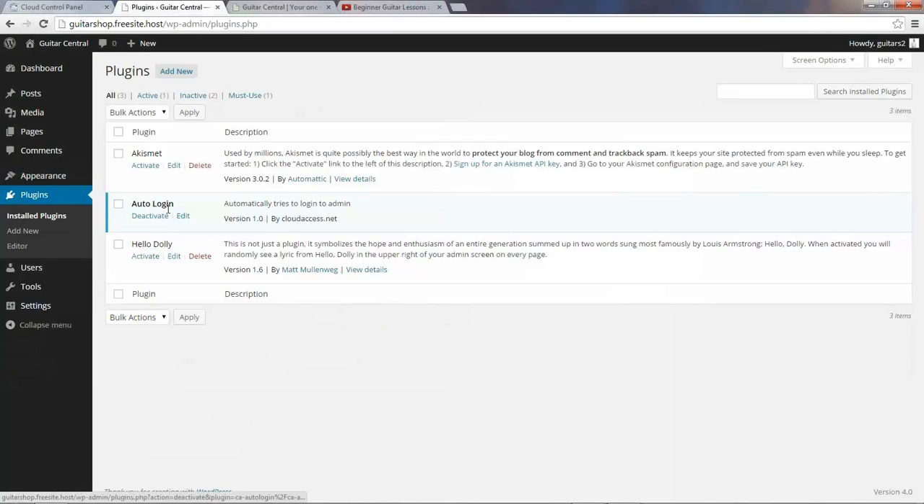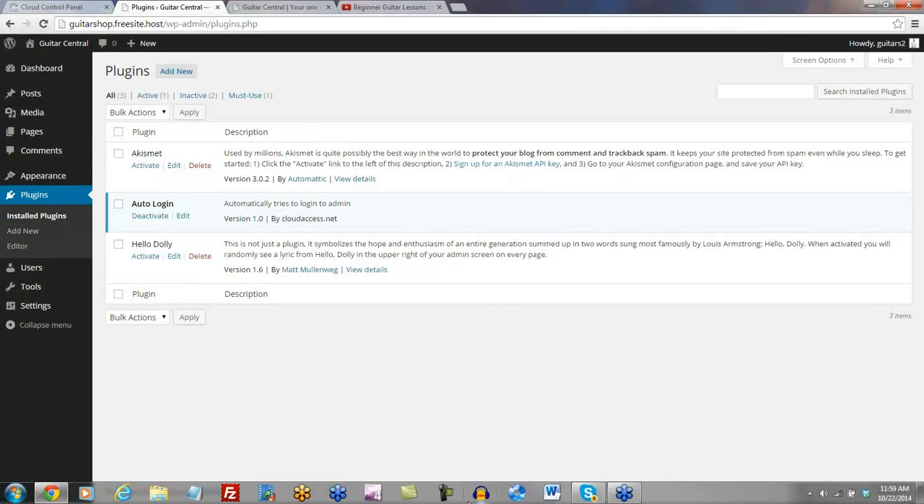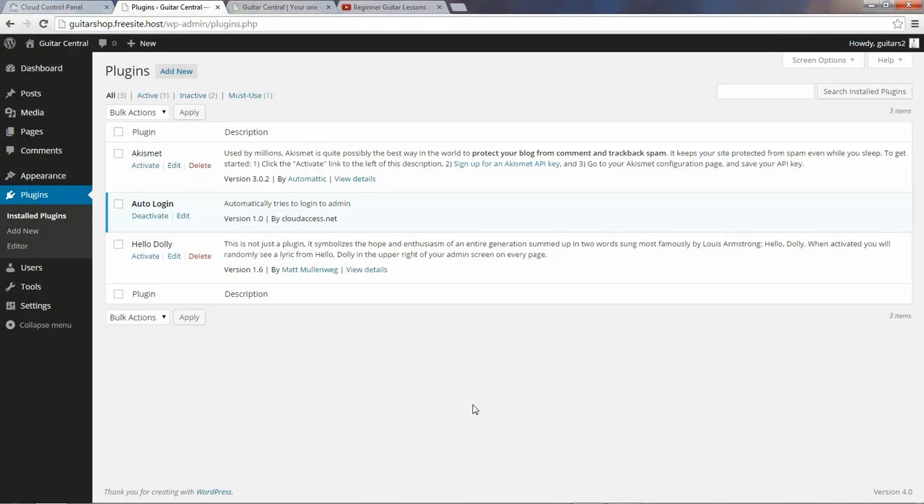One is active, and that's the auto login. We developed this plugin to work with our Cloud Control Panel so that you can automatically log into the WordPress site. You also have the Akismet plugin, which is a great way to track spam. And in order to enable Akismet, you have to sign up and get an Akismet key, but it's a great way to block those users from spamming you through any contact form you have on the site.